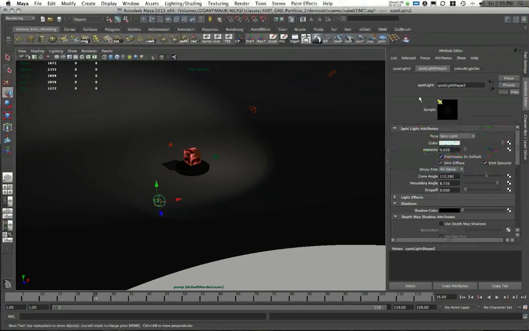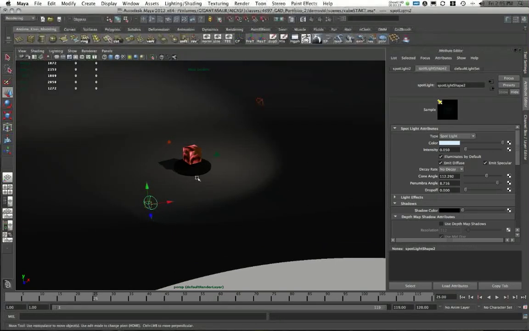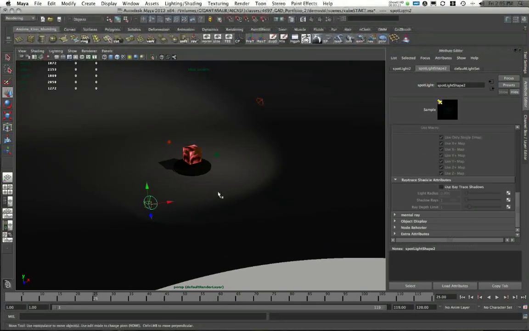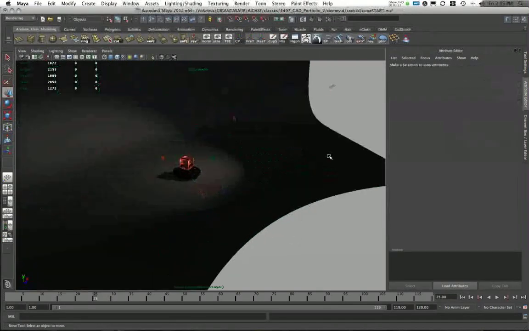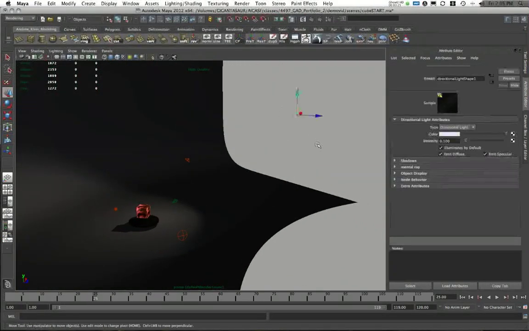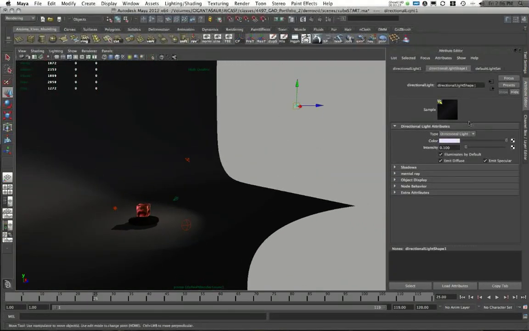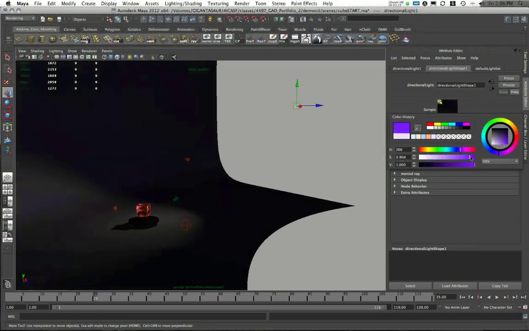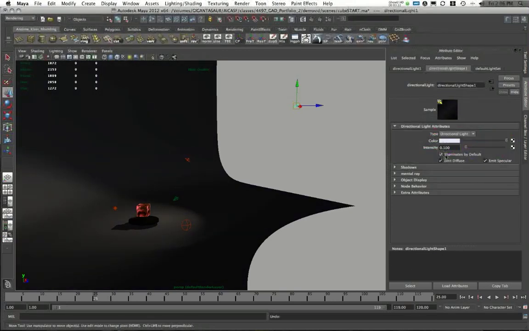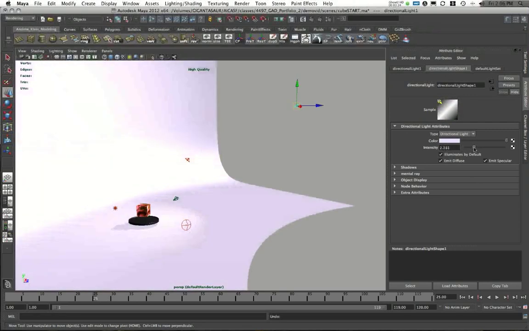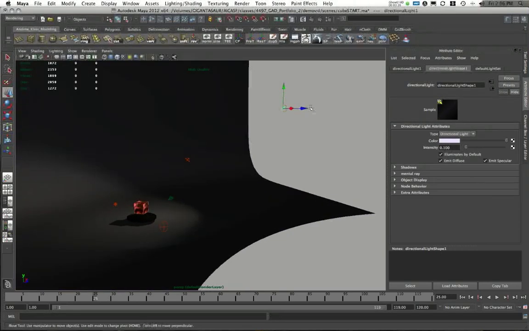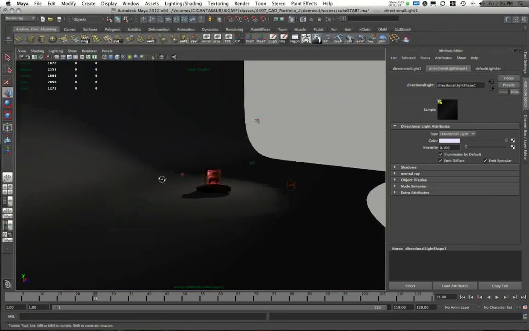This is a sort of pale blue color and has a very low intensity of about 0.05. I've also opened up the cone angle and opened up the penumbra and drop off, so I've got a very soft light shape. There are no shadows on this light. I have a second fill light, which is my directional light shape 1. This light I made a very pale purple color, and you can see the intensity for this light is also very low, about 0.1. There are no shadows being emitted from this light.